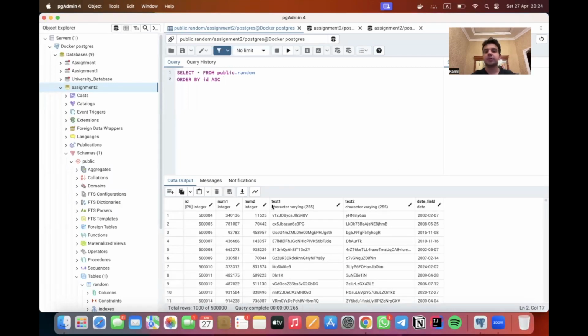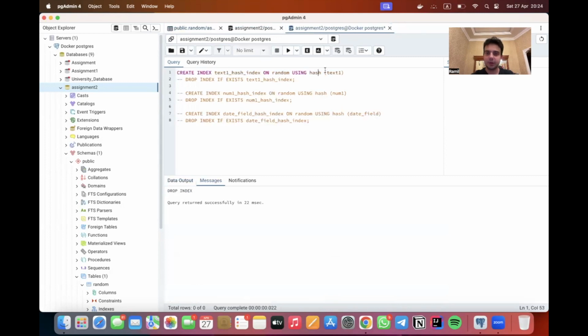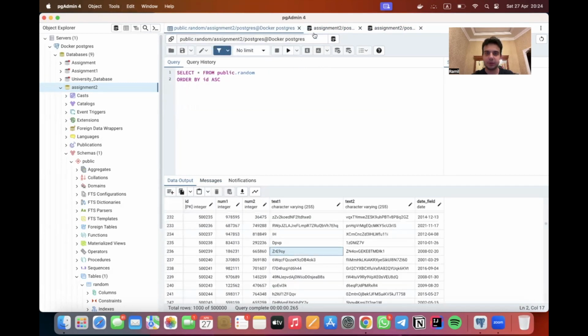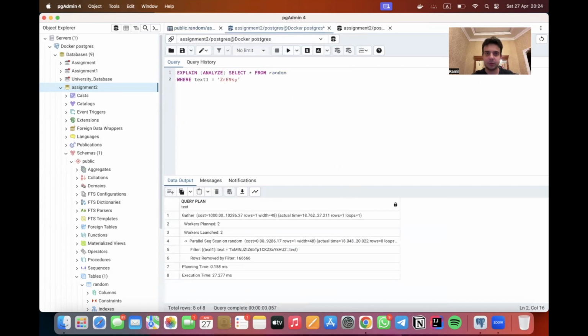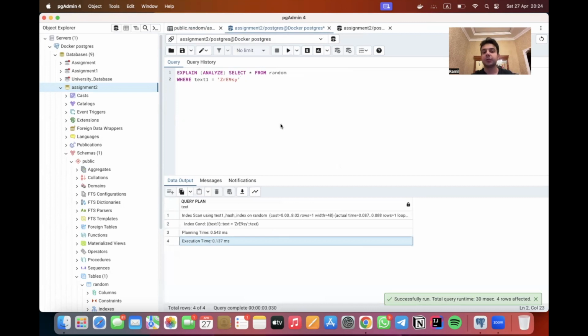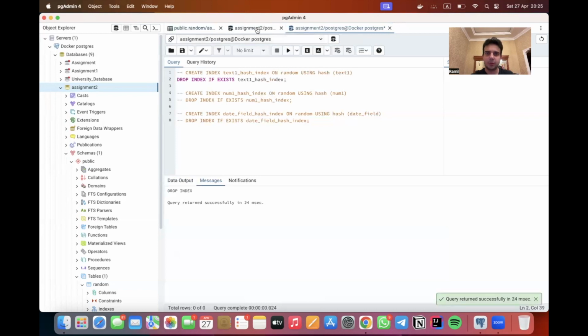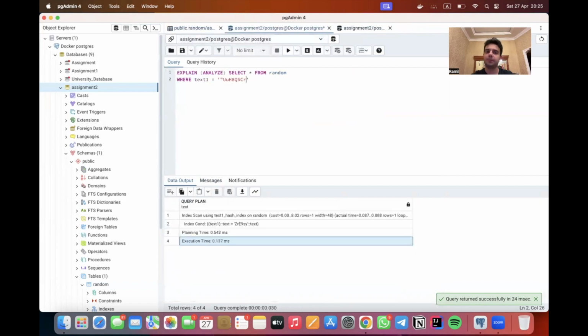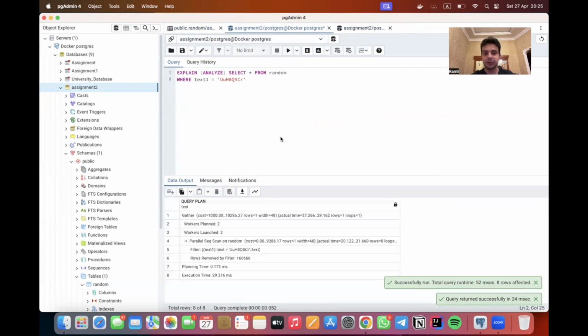We already tried using hash indexing for our number one attribute. Now let's try to use it for text one and the date field also. Created hash indexing for text one. Let's try to search for something. The execution time is 0.1 milliseconds. If we drop our index, we'll see that execution time now is 29 milliseconds.